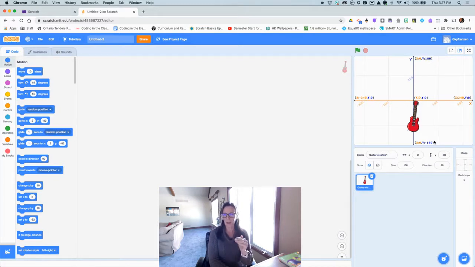So this is a great introduction for our students in terms of that Cartesian grid, and now we're putting things in application. So it's not just about give me the ordered pair for this. You can even say, I'll just do a quick little example of this, where I want this guitar to be in a certain location.